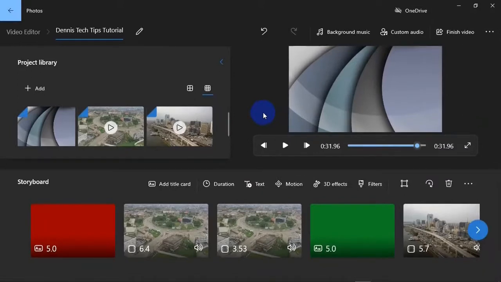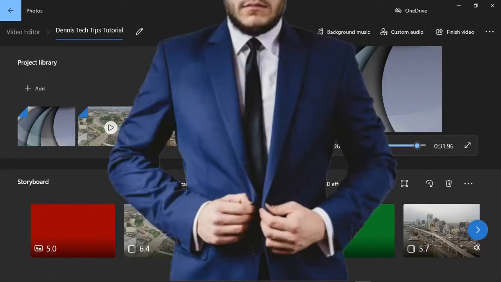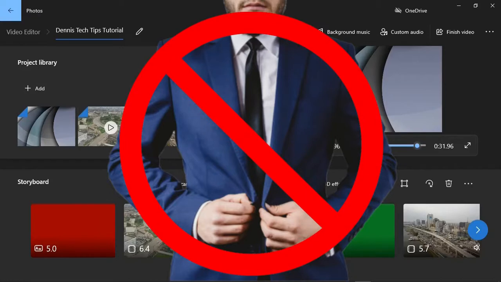As I already mentioned, you cannot export a video in a quality higher than 1080p. You cannot add transitions between two objects in your storyboard. It is just a basic cut. You cannot do a picture-on-picture effect.